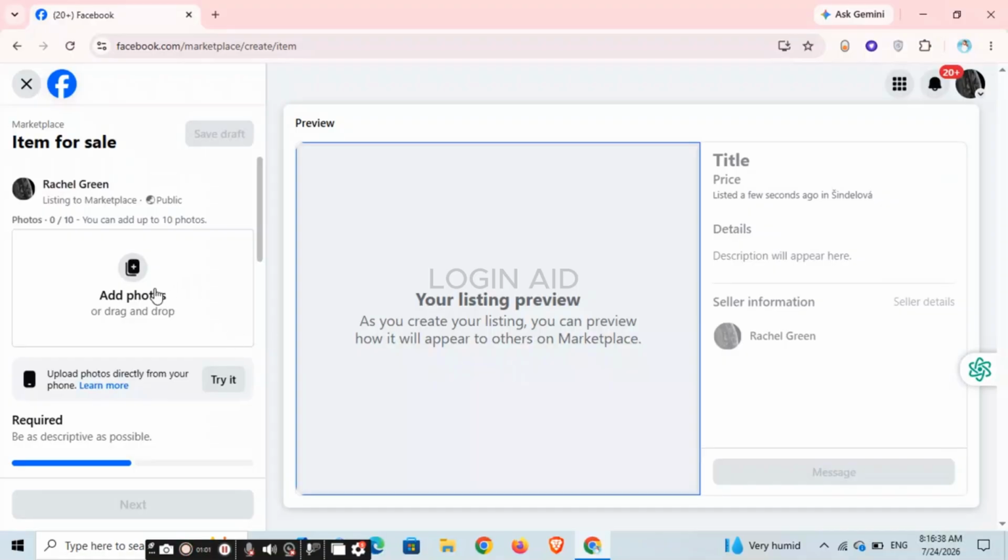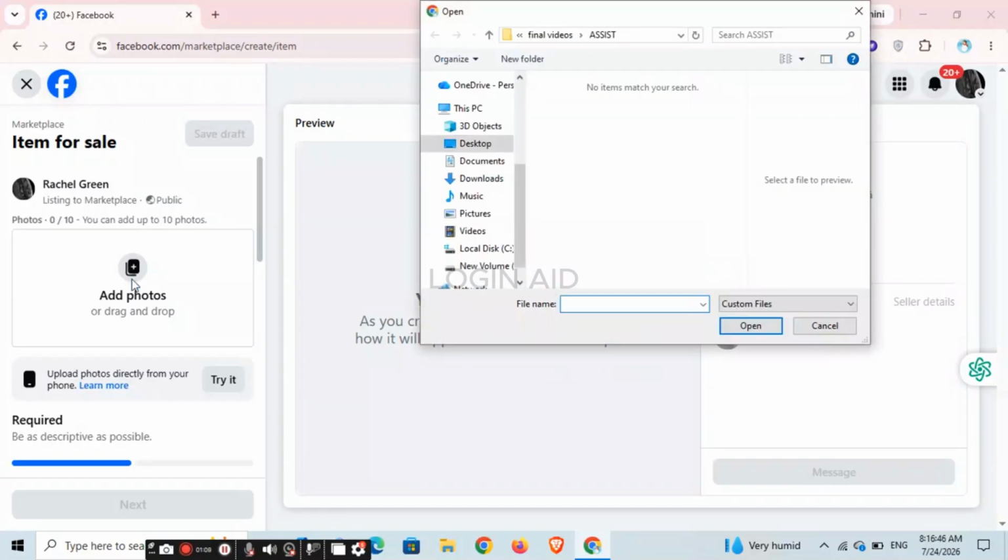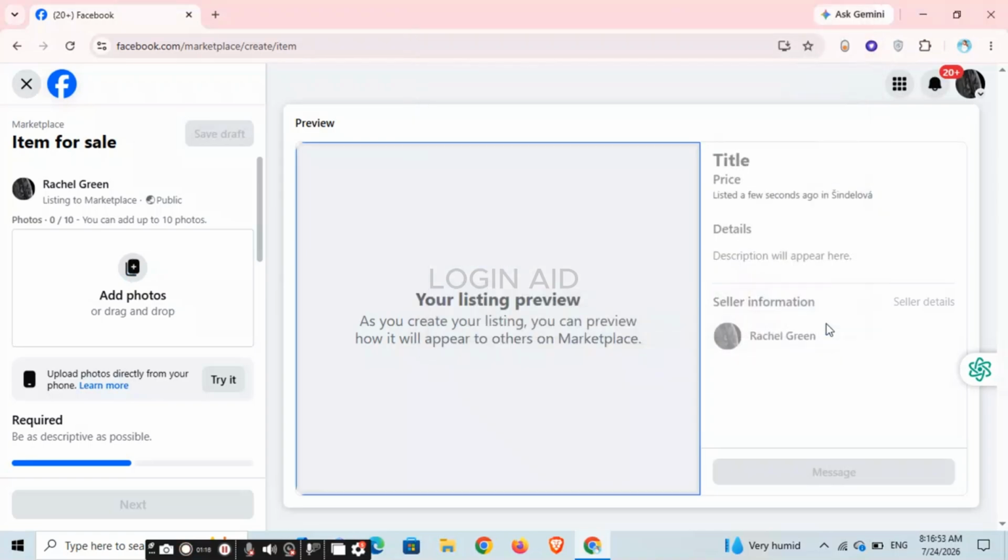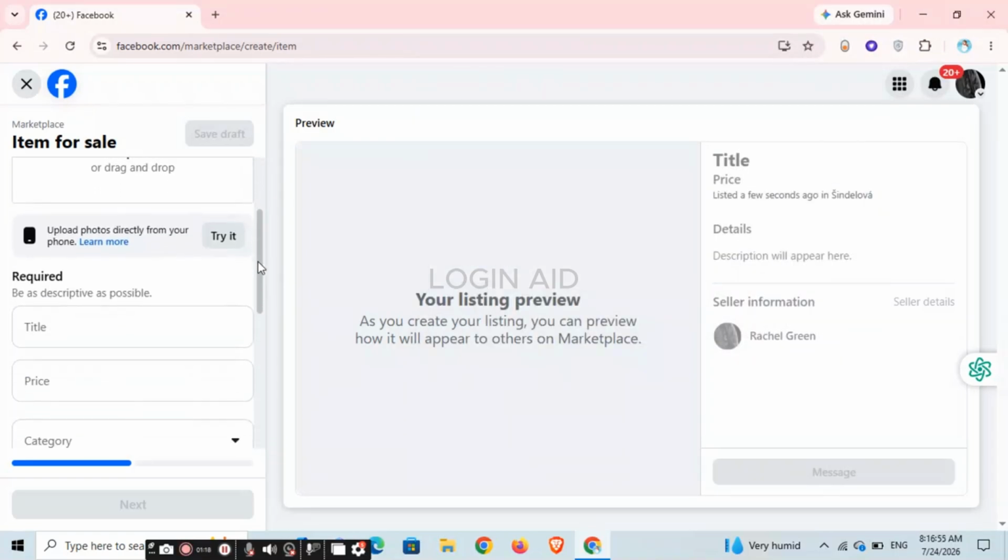You can add the photos. Click on the field of Add Photos. Once you do that, you'll be able to select the photos from your device. Simply click on the photo of your choice. After you do that, what you have to do is scroll down.